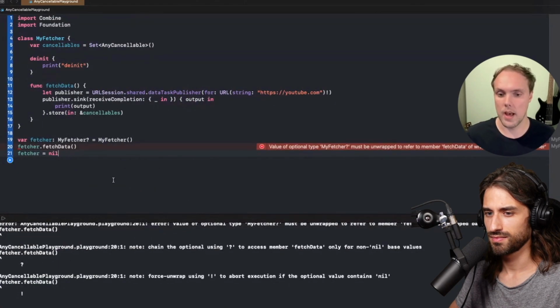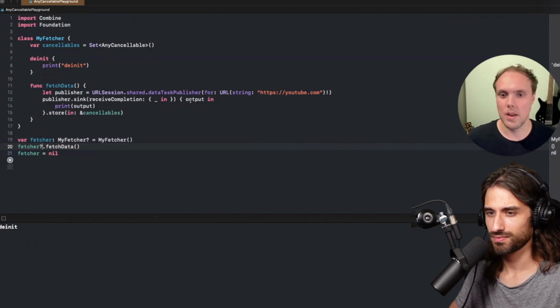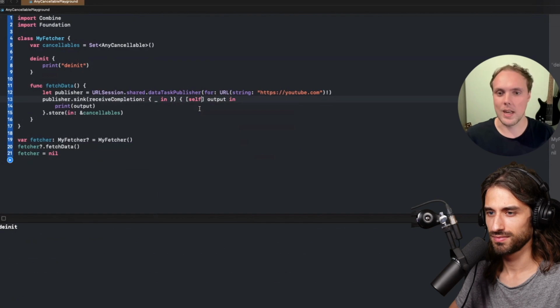What will happen now is that we need to unwrap this. Now our dinit is only printed, right? No output is printed. And now we can do a fun little trick to see that this still works, is we're going to capture self strongly. So we're creating a retain cycle on purpose. Exactly, on purpose. Now I should probably use self in here too.